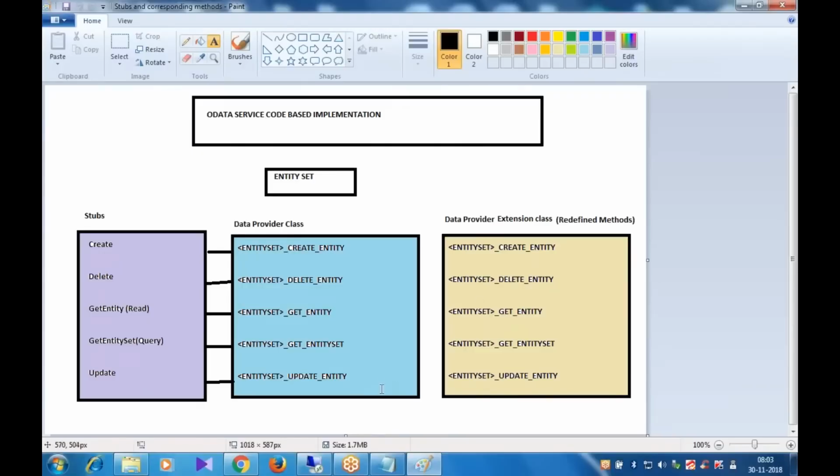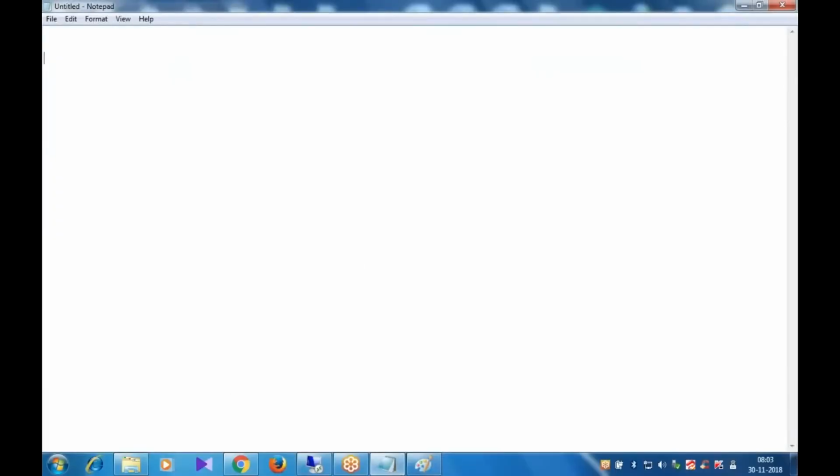Okay. Now, what I'll do is, I want to develop an OData service. Try to understand. For what? What is the purpose of the OData service? To perform CRUD operations. So related to this EPM, Enterprise Procurement Model, I want to perform the CRUD operations.